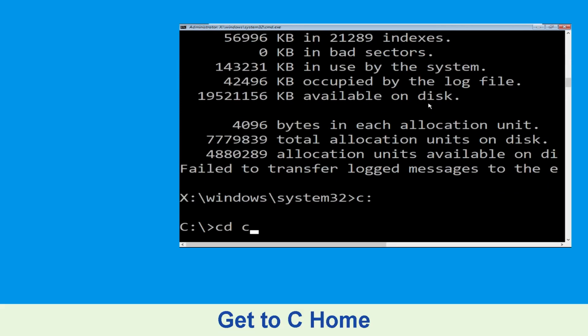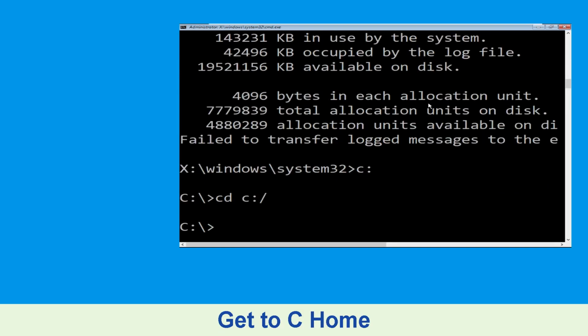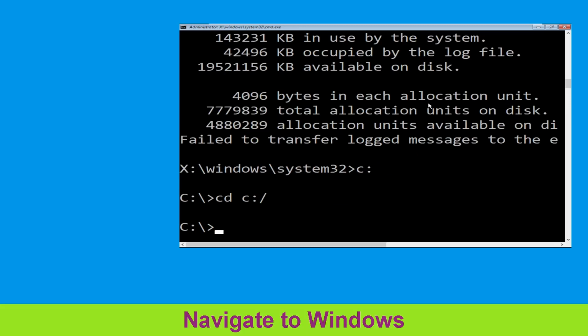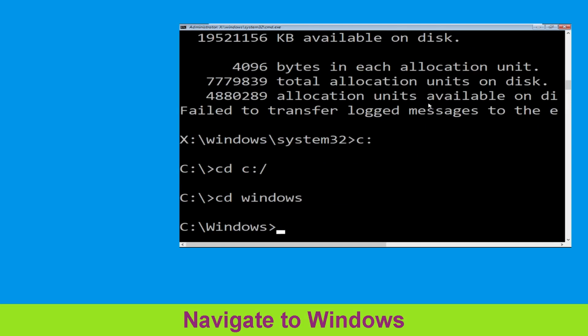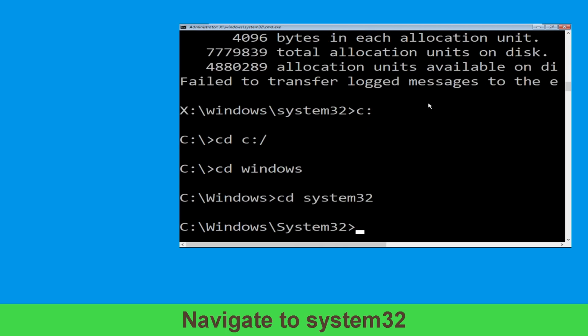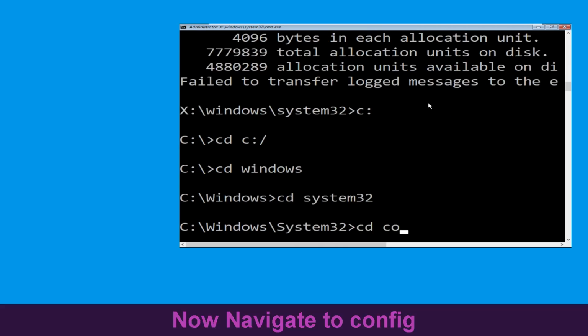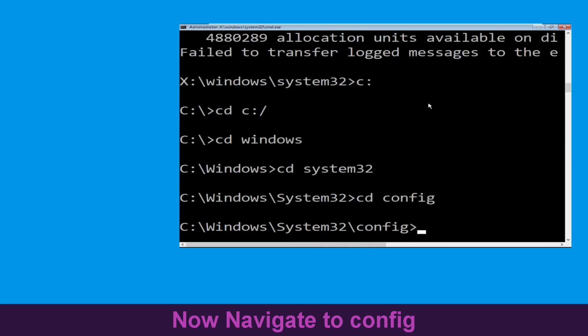Now type cd space c : / and hit enter to execute the command. Now execute this command. Type cd space Windows and simply hit enter. Type cd space system32 and simply hit enter. Now type cd space config and hit enter.